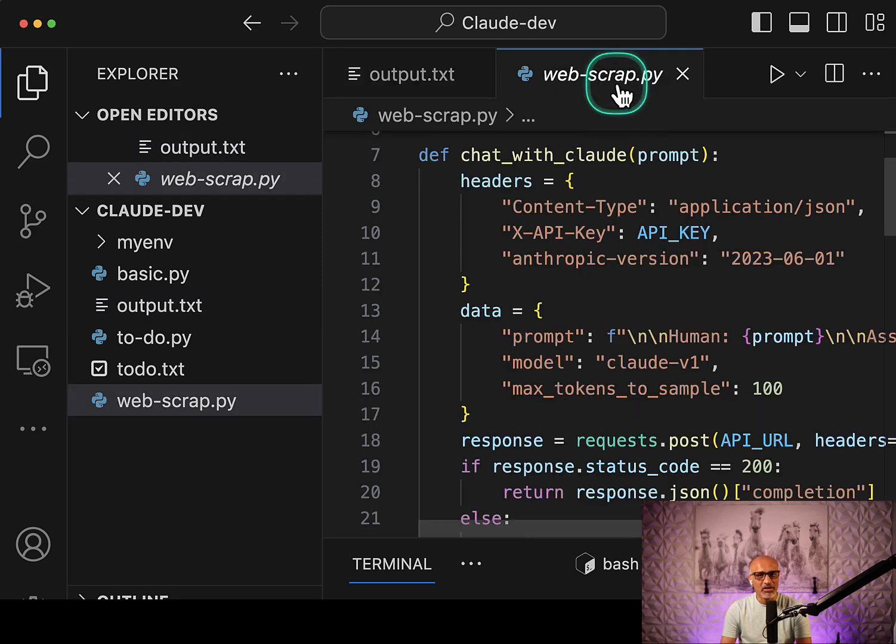So this is how you would work with the Claude API. There are hundreds and thousands of different use cases you can come up with. But hopefully this will give you a good background of how you can use Claude and their API for doing your actual coding work.